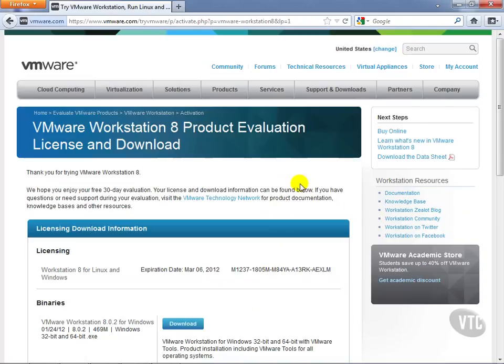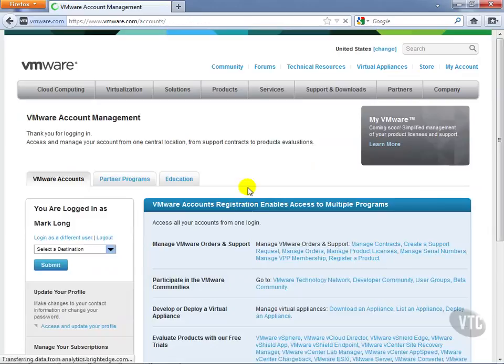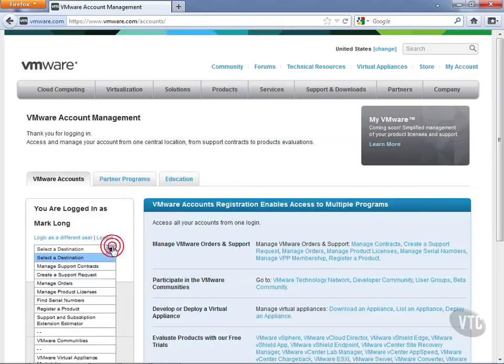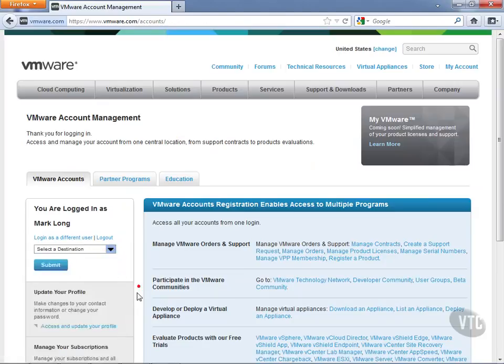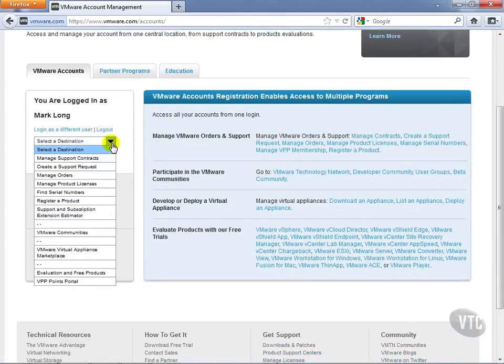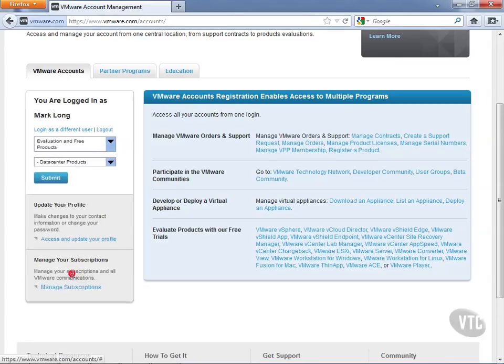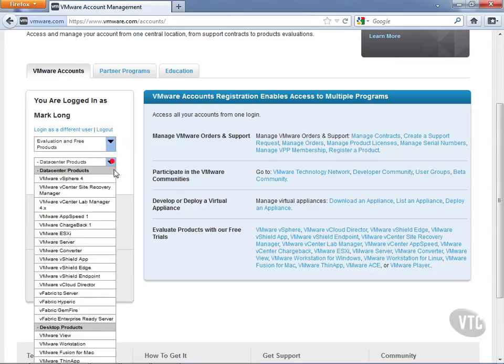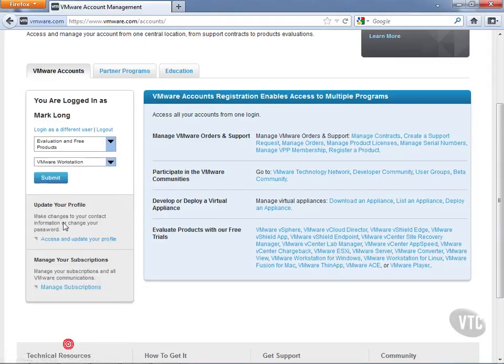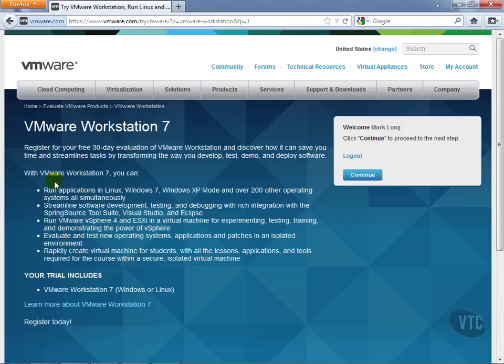What you're going to have to do is come back out to VMware's site and go into your My Account, and when you do, it's going to ask you where do you want to go, and you'll have to select a destination. And if you do this from the first time when you log in, it's a little easier. But you can come down here and choose evaluation and free products, and then you'll have to come down here and choose VMware Workstation and submit it. And notice it's going to take you to here.